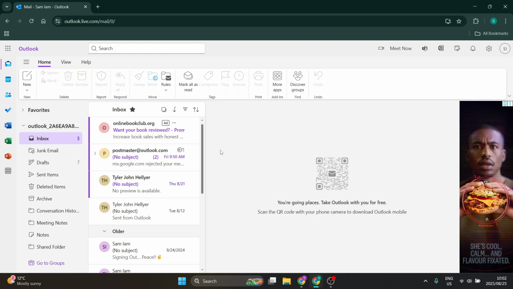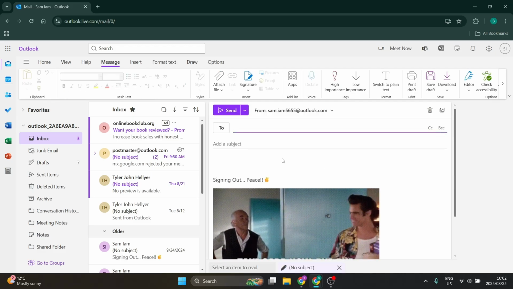Today I'm going to show you how to encrypt your emails in Outlook. Alright, ladies and gentlemen, we're in Outlook. We're on outlook.live.com and we're going to go and look for the new button on the top left hand side. This will allow you to create a new mail.